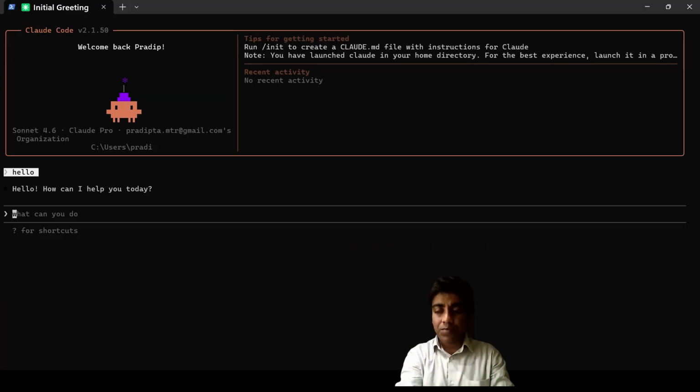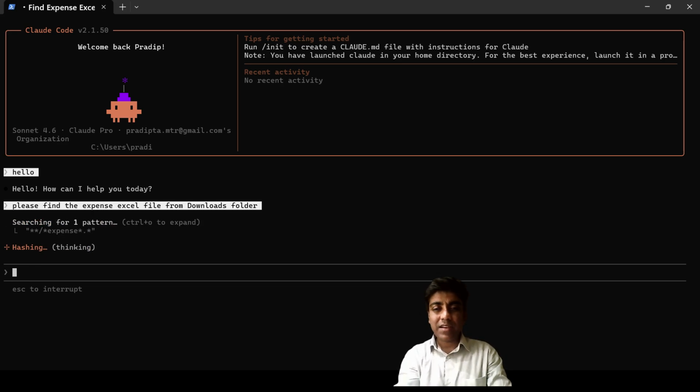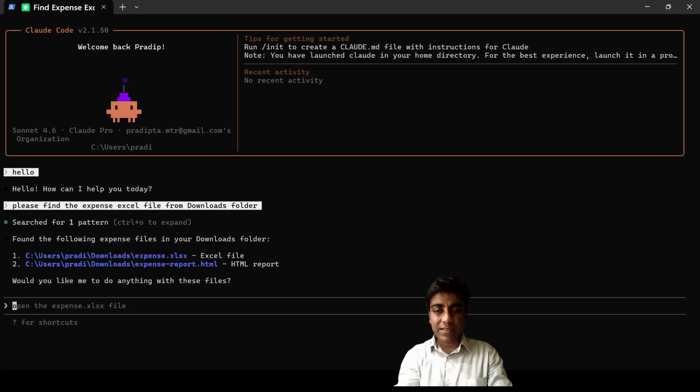Now let me type out here: please find the expense Excel file from downloads folder. See, it is trying to find, because I know the folder. Yes, would you like me to do anything with this file? Say expense. Okay, so this is the file. The number one is a file. Yes. So I will say okay, create an application for expense.